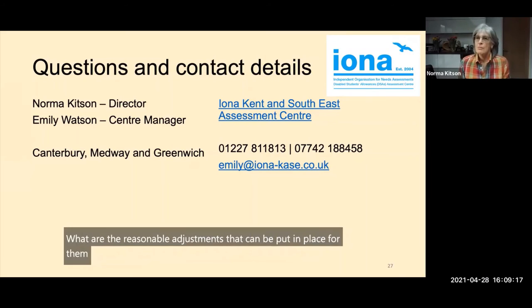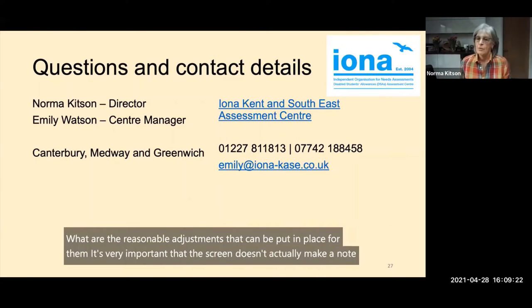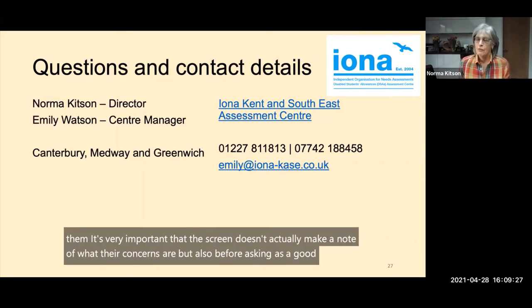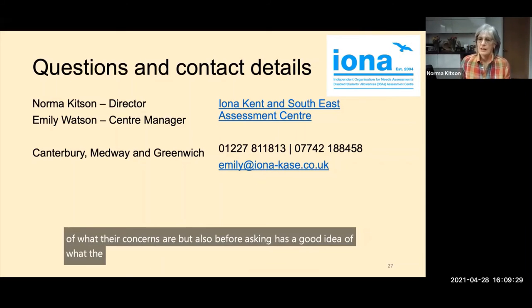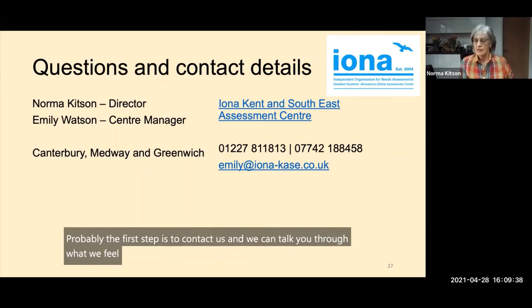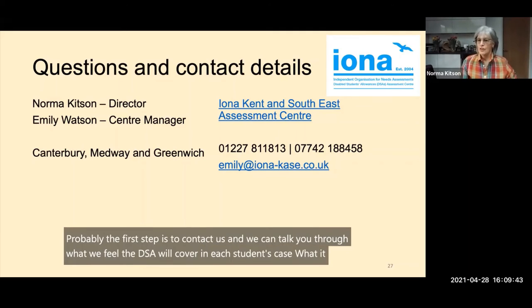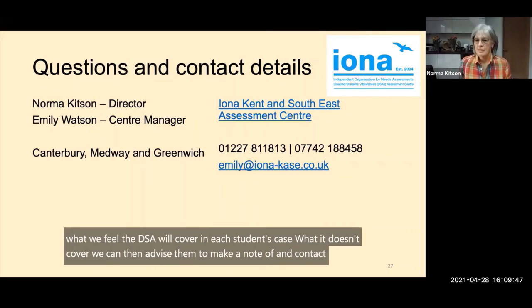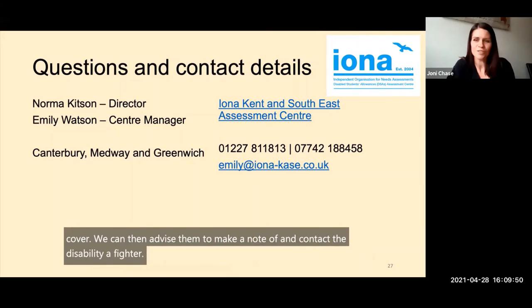It's very important that the student makes a note of what their concerns are, but also, before asking, has a good idea of what the DSA will cover. So again, as Emily said throughout, probably the first step is to contact us and we can talk you through what we feel the DSA will cover in each student's case. What it doesn't cover, we can then advise them to make a note of that and contact the disability advisor. Does that answer the question? I think it does answer the question.